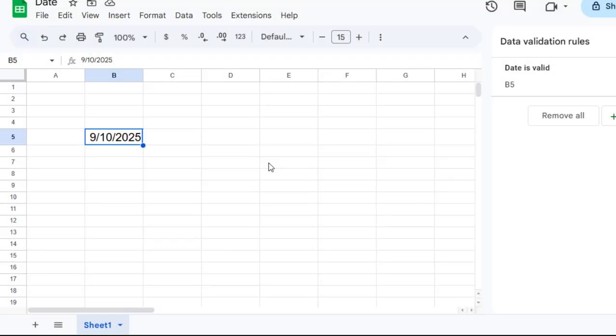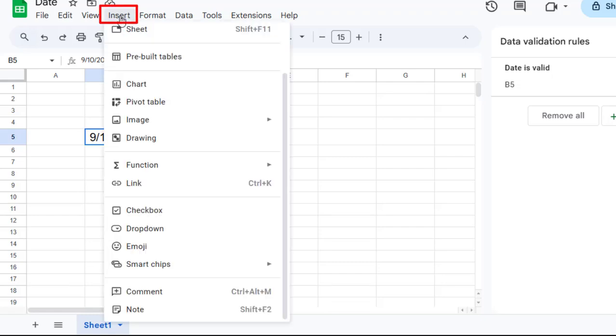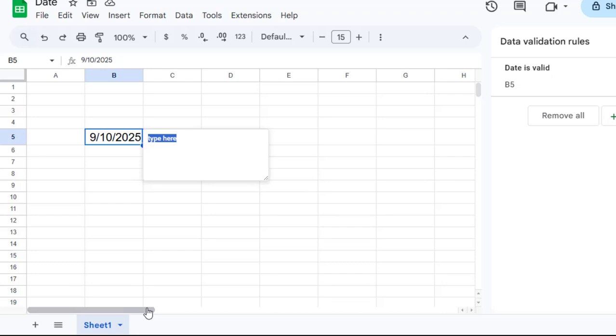To remind others to double-click the cell, select the cell and go to Insert, then Note. Add a message explaining how to use the date picker.